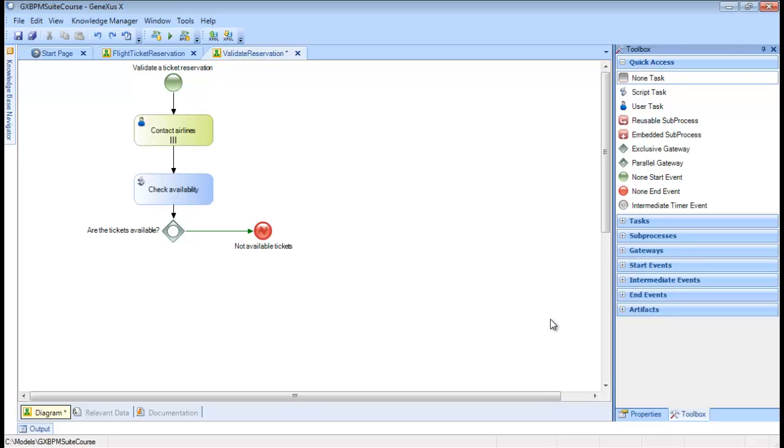Going back to the model of the reservation validation process, if tickets were available, we should continue through two paths at the same time. We add the interactive tasks, add customer information required for traveling, and evaluate customer, connecting both of them from the inclusive gateway.